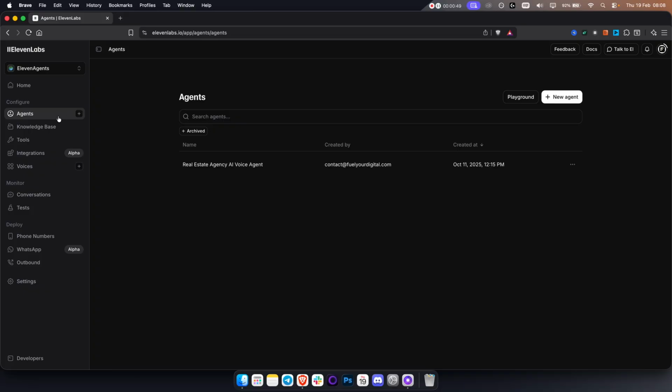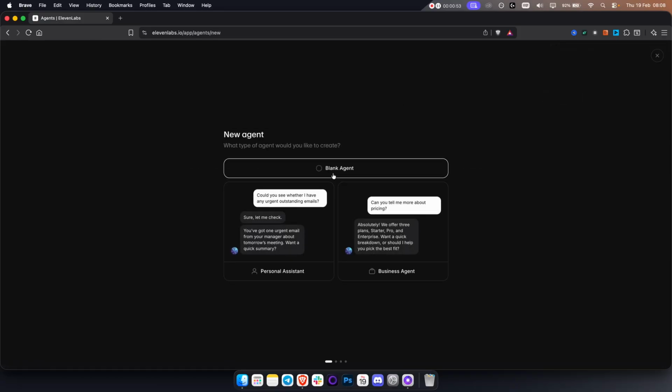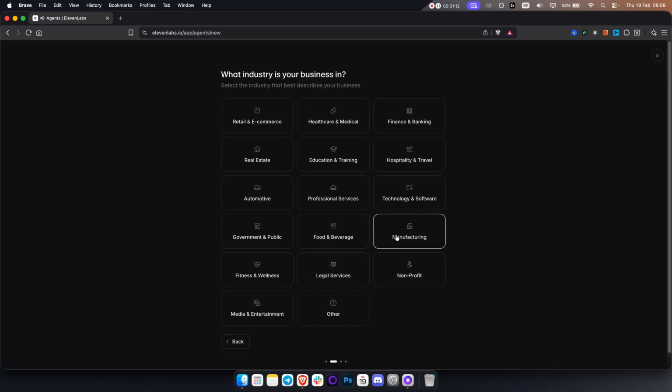So we go to agents, and what we want to do is go to new agent here. As you can see, it will ask you whether you want a personal agent or a business agent. For me personally, I will go with a business agent, although you can go with a blank agent, it's going to be the same. The business agent just fills out the prompt and stuff like that. You can change that later. So we go with business agent.